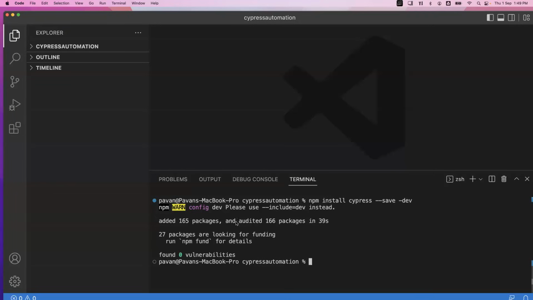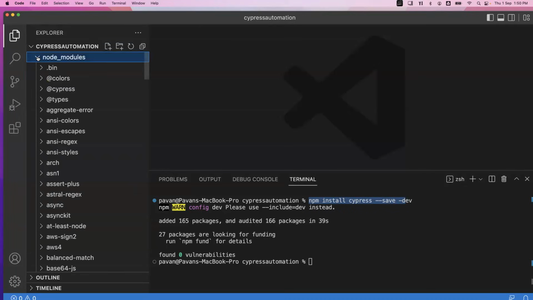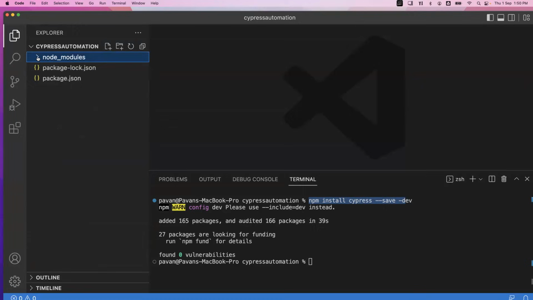So now it is successfully installed Cypress with this particular command. And once it has exited, let's go to the Cypress automation folder. Now we will see node_modules. Under node_modules, you can see Cypress. These are all the node modules you get by default once you install Cypress. So now we are ready with VS Code and the project, Cypress, everything.